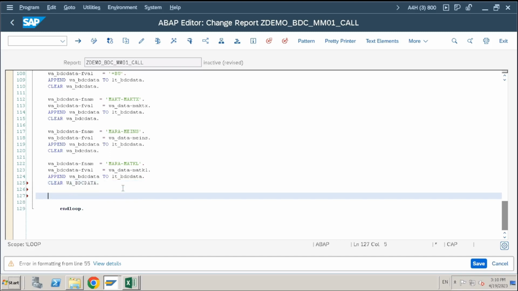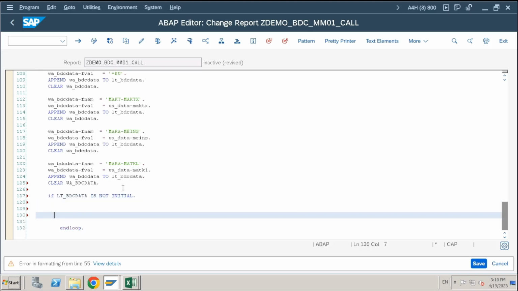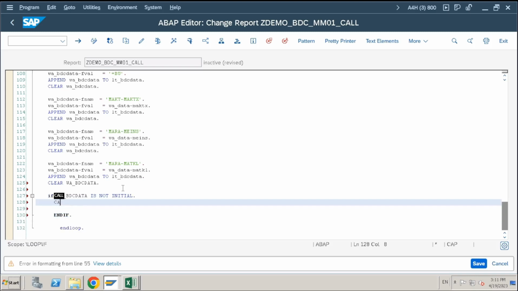Okay, completed. Now, what next? We need to call the transaction. If LT underscore data is not initial, that means if BDC steps are populated, then only call the call transaction. What is the transaction code? MM01.